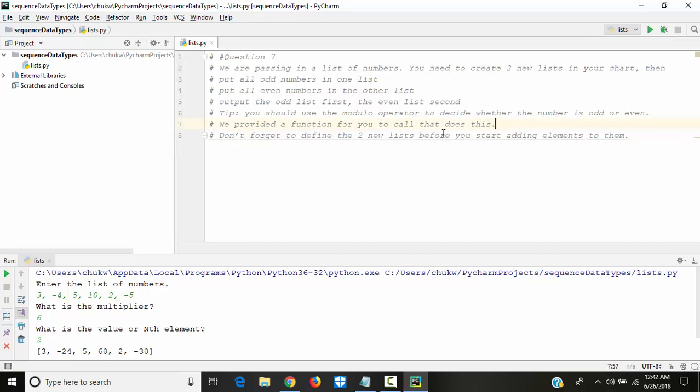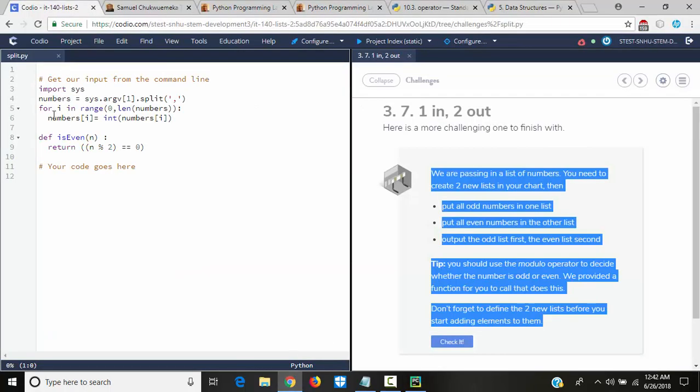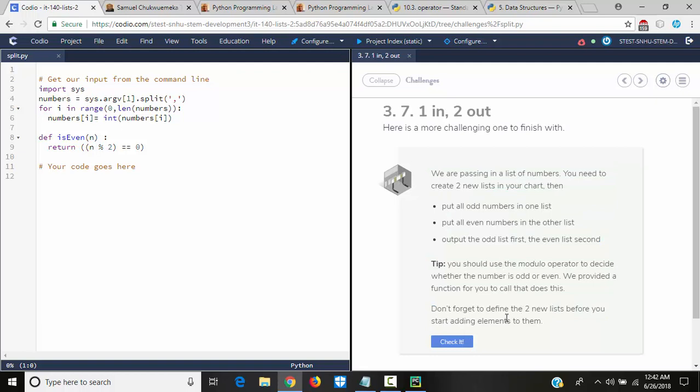All right, so they gave us, let's use what they said, we provided a function for you to call that does this. Okay, I'm gonna use my own for here. Now they talked about function. Okay, so they kind of jumped ahead of me talking about function because we've not discussed functions. And I don't want you to get confused. We're still gonna talk about functions.